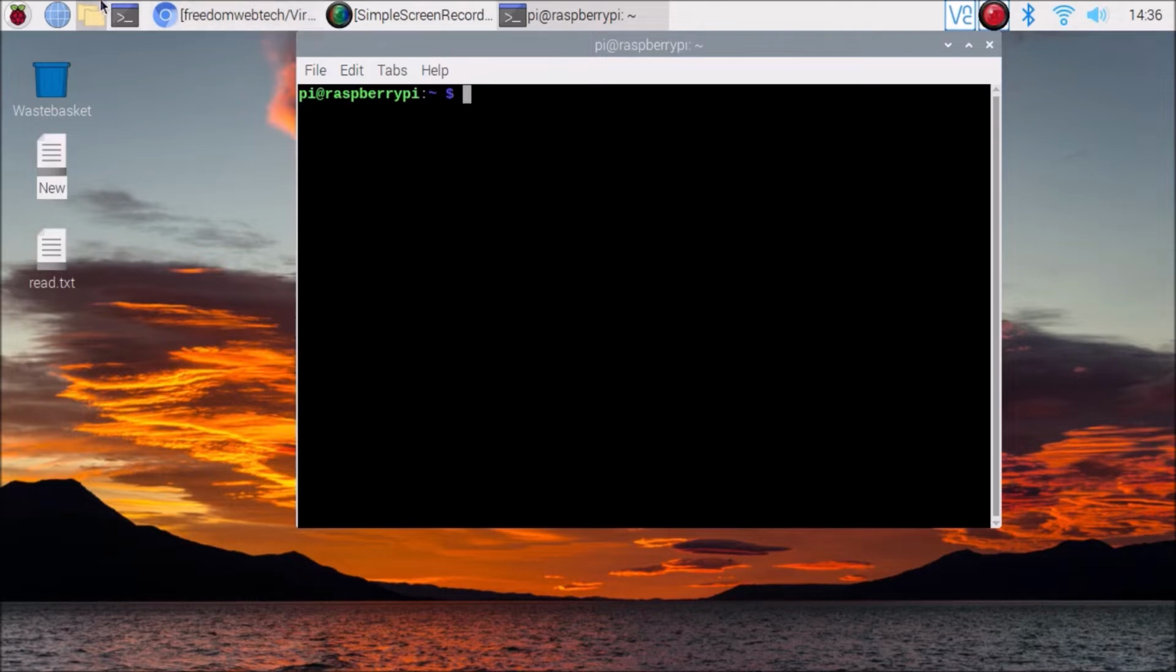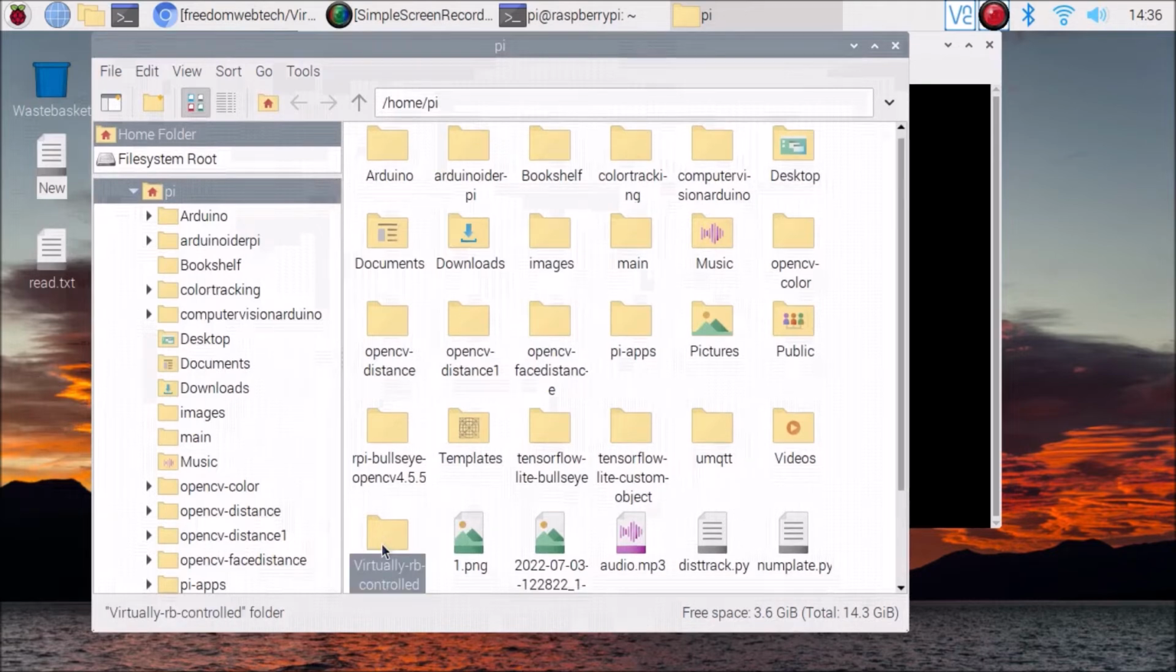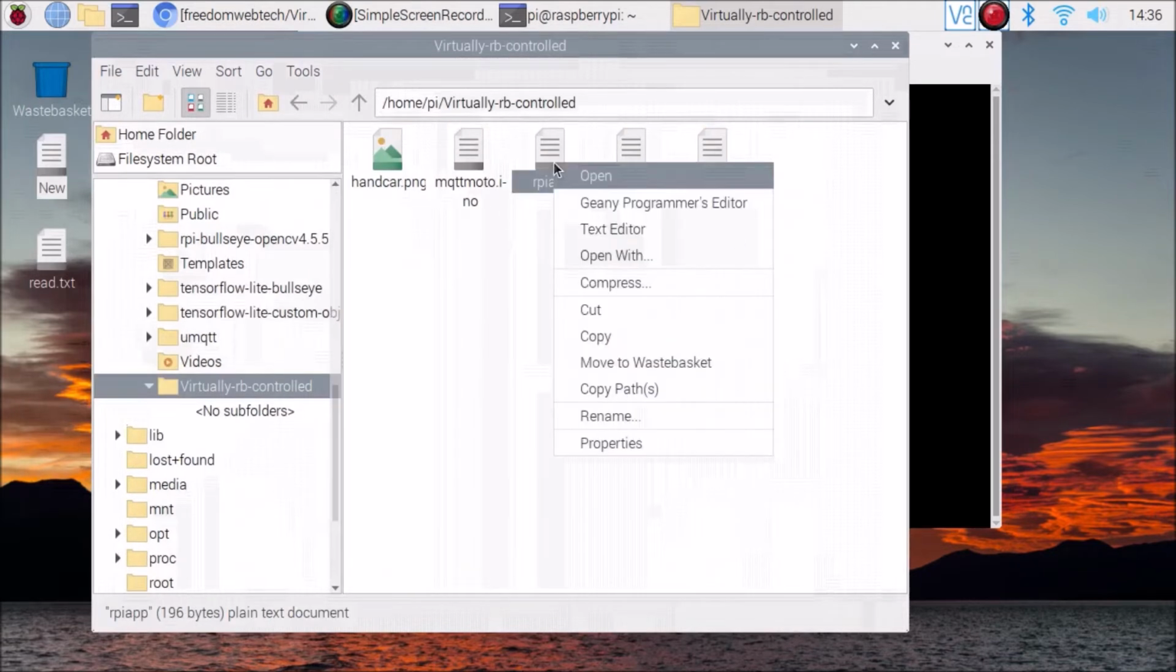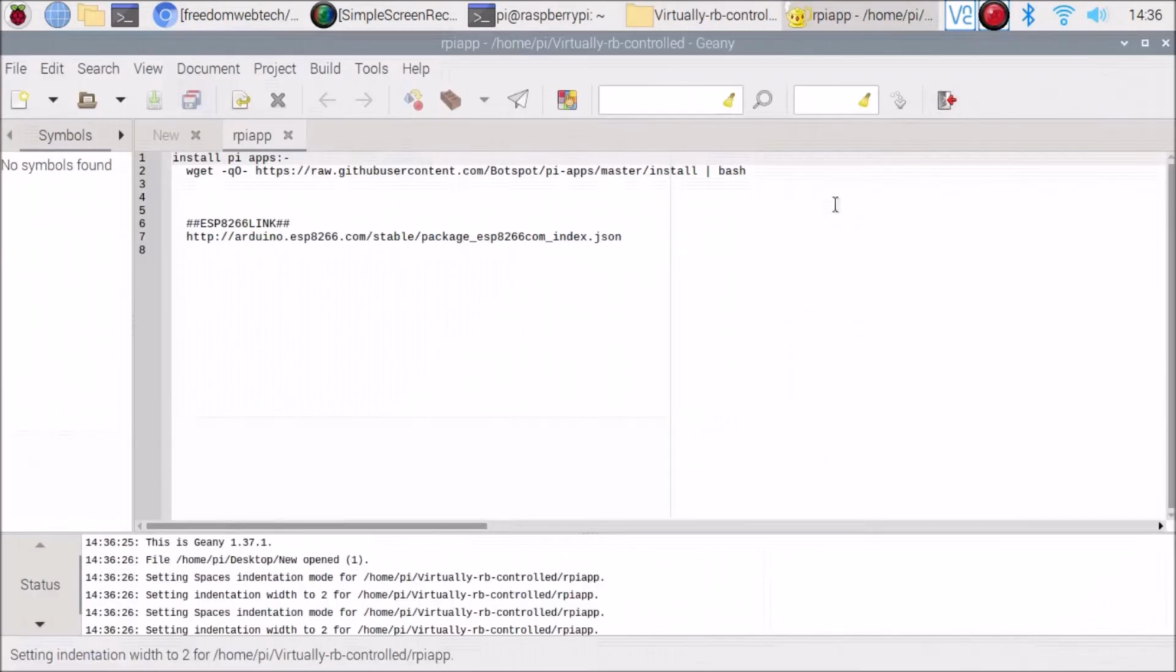Okay, so inside the virtually-rb control repository, as you can see, this is our folder. Inside the folder we have a text file, and as you can see, this is the link for Pi apps. You need to simply copy and paste this link inside the terminal, and this is our ESP8266 board link, which we want to copy and paste inside our Arduino IDE additional board link. Same steps as I already explained in the previous video.